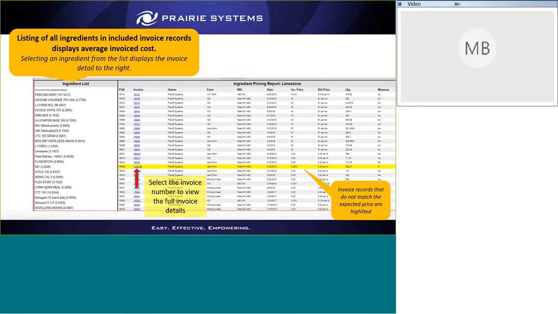Here's an example of the information that is provided on the Ingredient Pricing Tool report. First of all, when you pull up the report, it's going to provide an ingredient listing down the left margin. This is a listing of all of the ingredients that are included in the invoices that are included in your report, based on however you set your filters on the report. And they also provide a summary average cost of that ingredient or that invoice item from all of those invoice records. So for example, lysine HCl, the average cost is $96.4067.